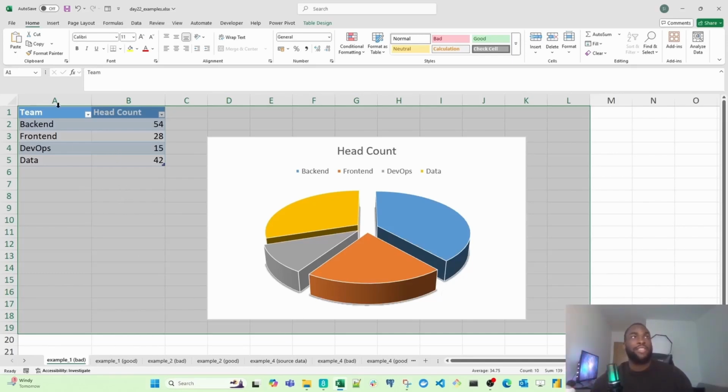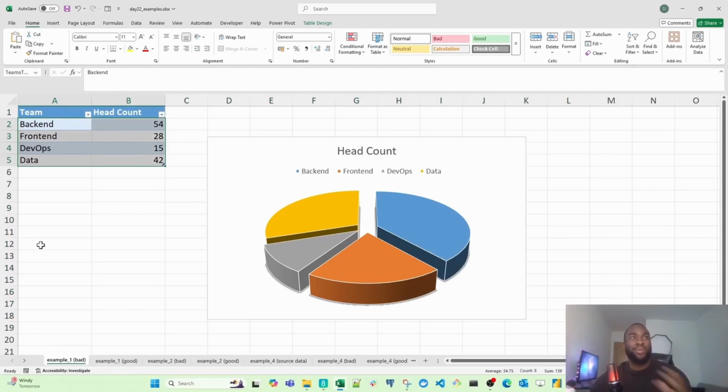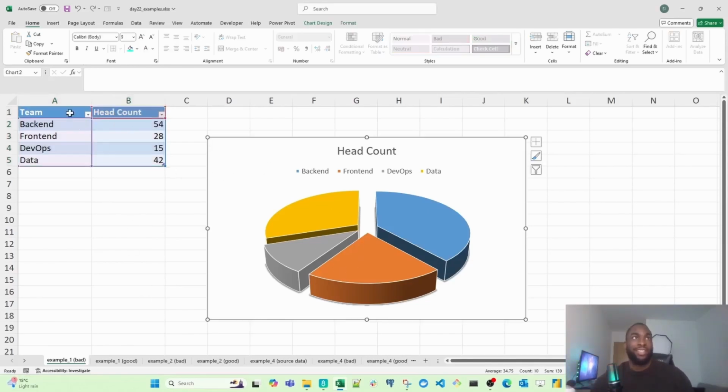So at the moment, we have this data set. Now, this is a simple data set about a startup. This lists the different teams they have and how many engineers belong in each of their teams. And we have this 3D chart that's visualizing this data.